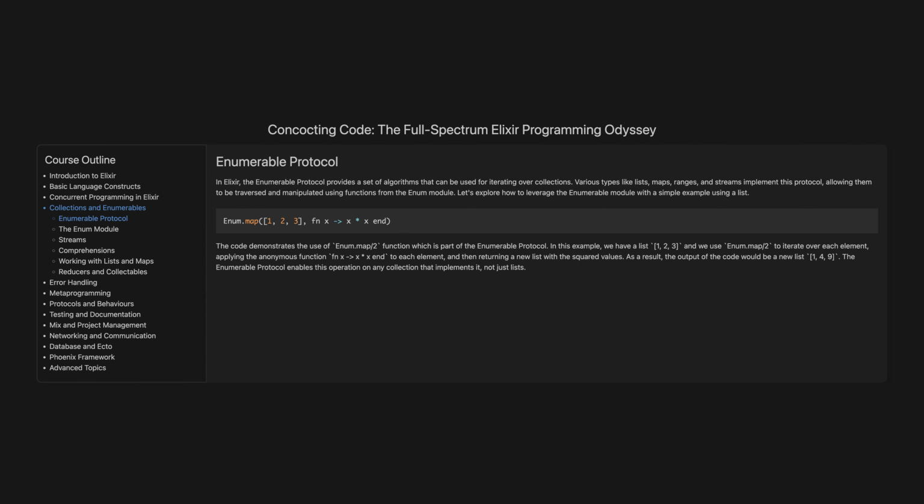Enumerable Protocol. In Elixir, the Enumerable Protocol provides a set of algorithms that can be used for iterating over collections. Various types like lists, maps, ranges, and streams implement this protocol, allowing them to be traversed and manipulated using functions from the Enum module. Let's explore how to leverage the Enumerable module with a simple example using a list.